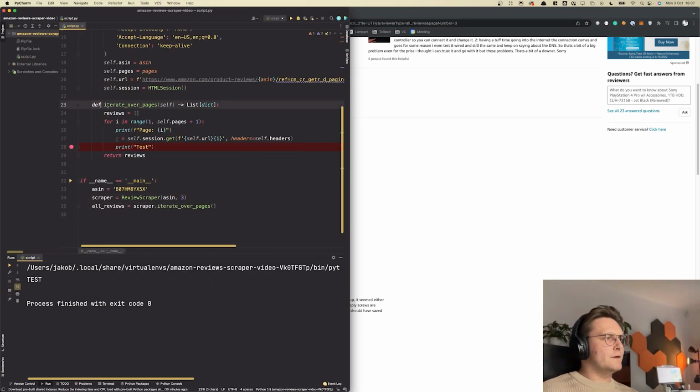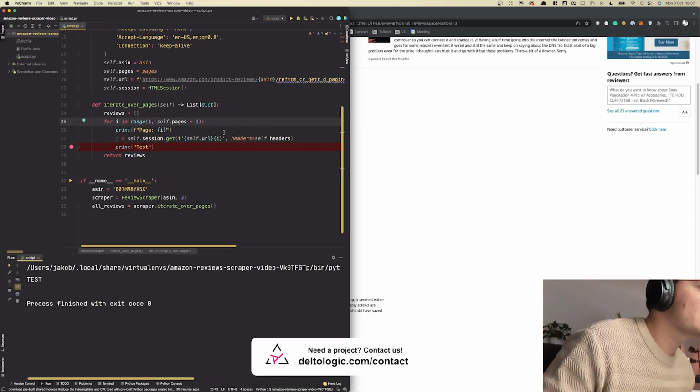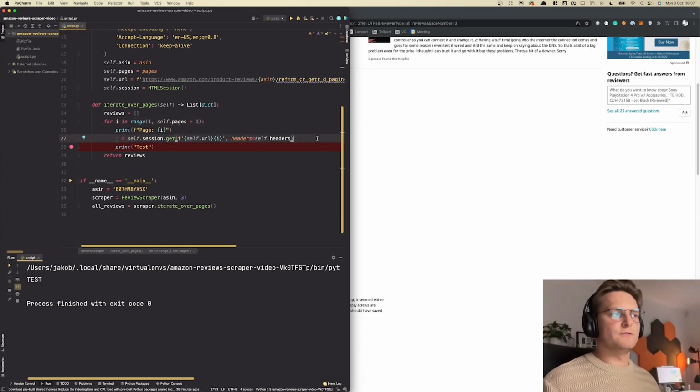Alright, so we have our main function, which is basically called iterate over pages, and there we have a list of the reviews and we are going to iterate through all of the pages. However, obviously we'll have the condition which checks if there are still reviews on the page. First of all, I want to show you how nicely it's done to gather the HTML content.